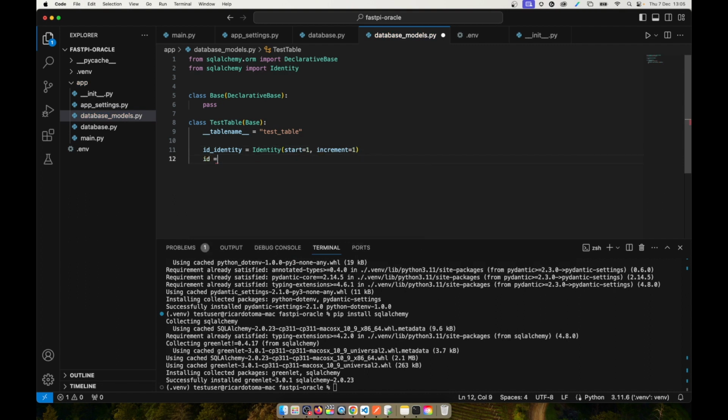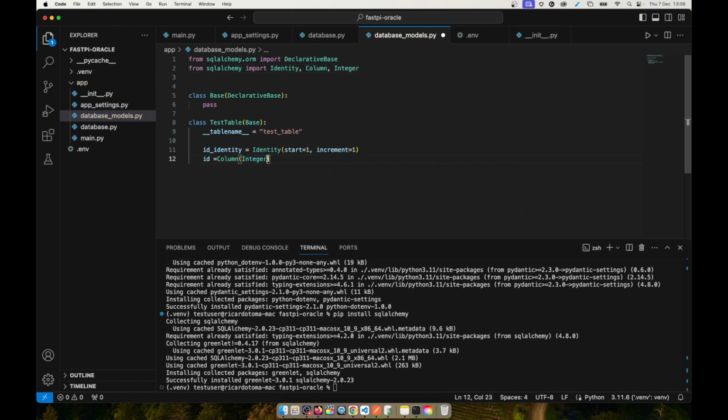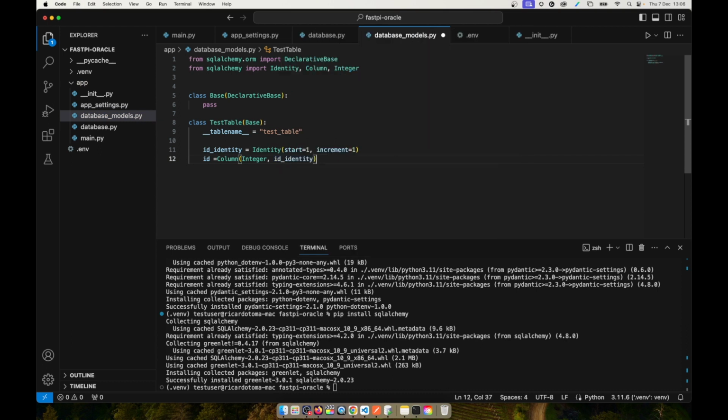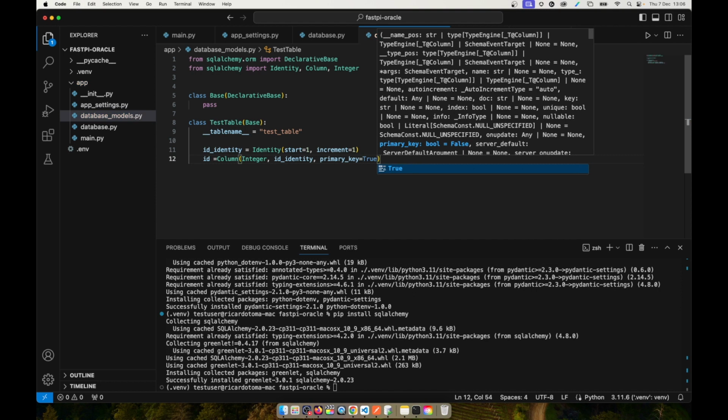And then we define the ID, which will be a column. We need to import Column from here. We will say that it's an integer, and we will say that it is an identity column. It is a primary key, true.